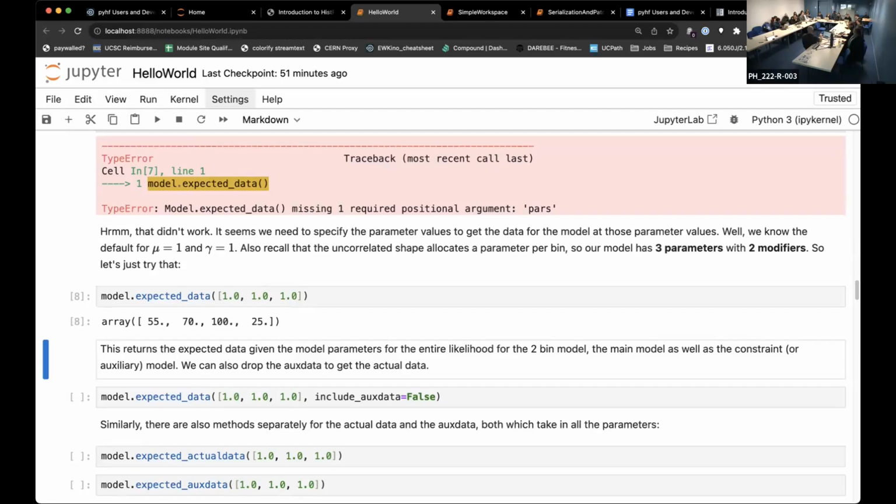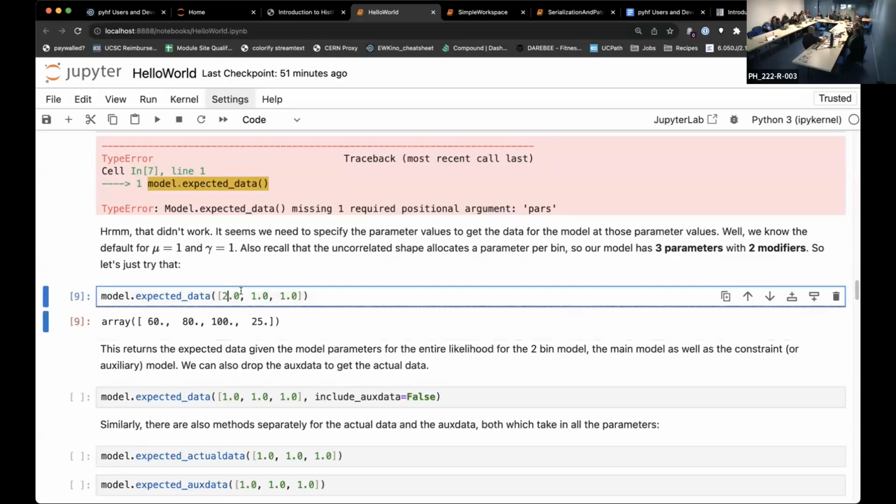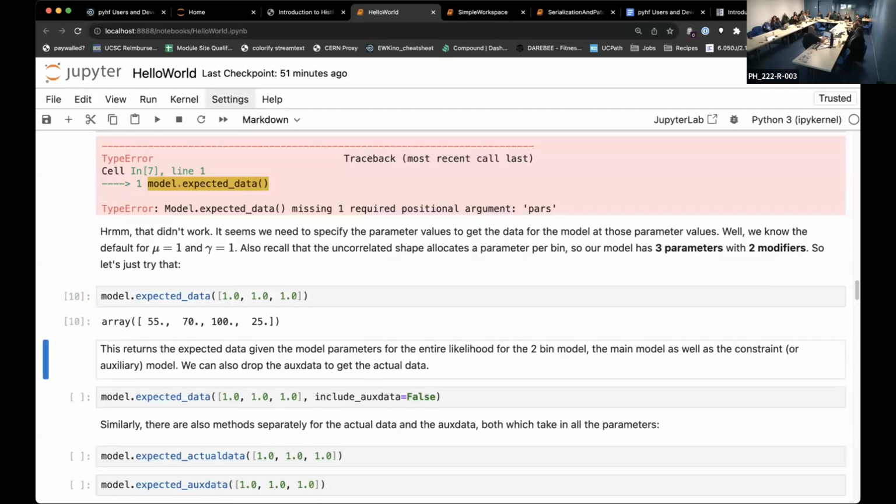The 55 and the 70 you get because that is the signal plus the background. Remember, the normalization factor on the signal scales the signal by some multiplicative modifier. The signal that we used here was 5 and 10 for the first 2 bins. So if we have a mu of 1, then it's going to be just 5 and 10 added to the background. If I change mu here to 2, where I do 10 and 20, you can see that this changes by that amount.